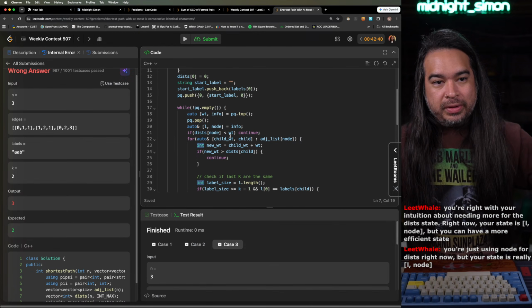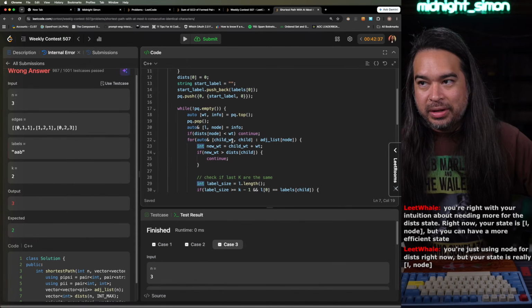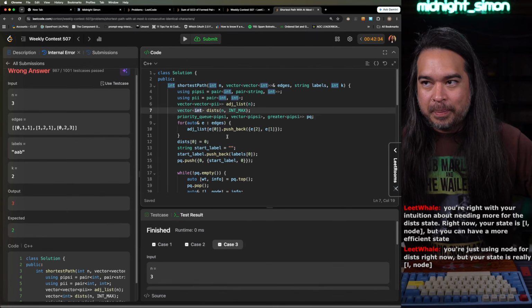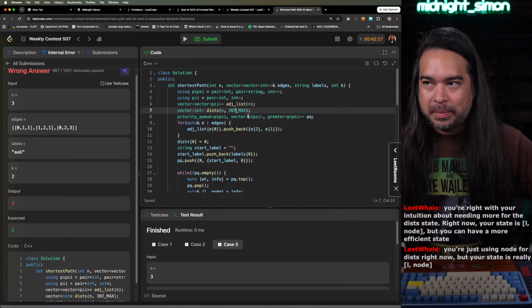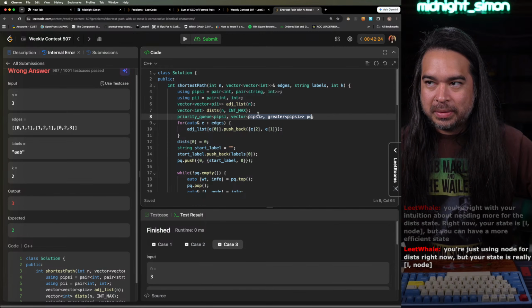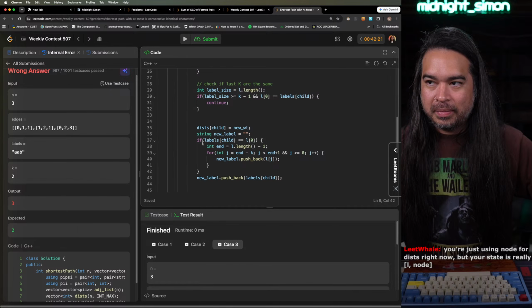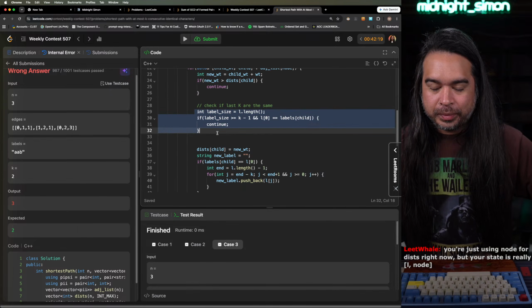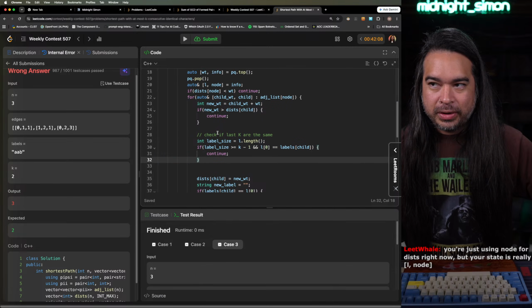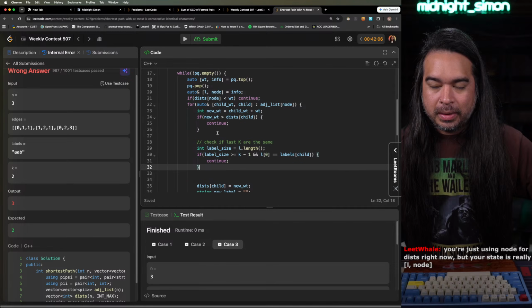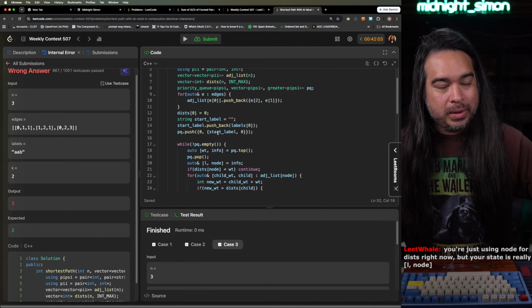You're just using node for distance, right? Well, your state is really a node. All right, yeah, I see what you're saying then. Like, yeah, my distances thing is just an int, but I actually keep the label inside here, and I just check the label right here. But there's a way that we can check probably both, or more efficient. I don't know how to combine those two into one state.